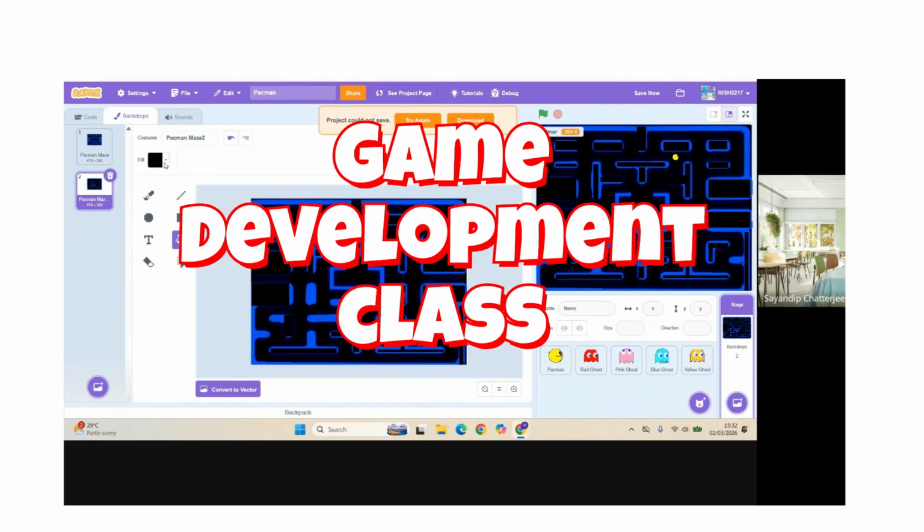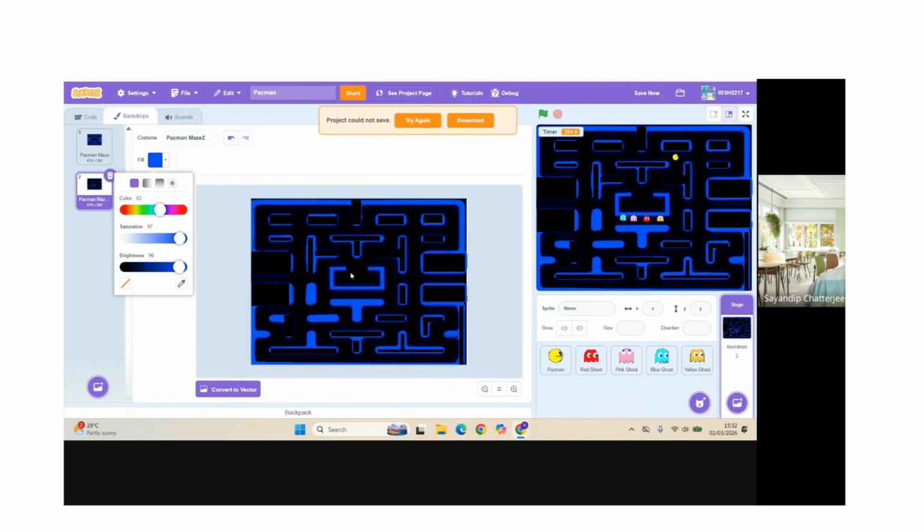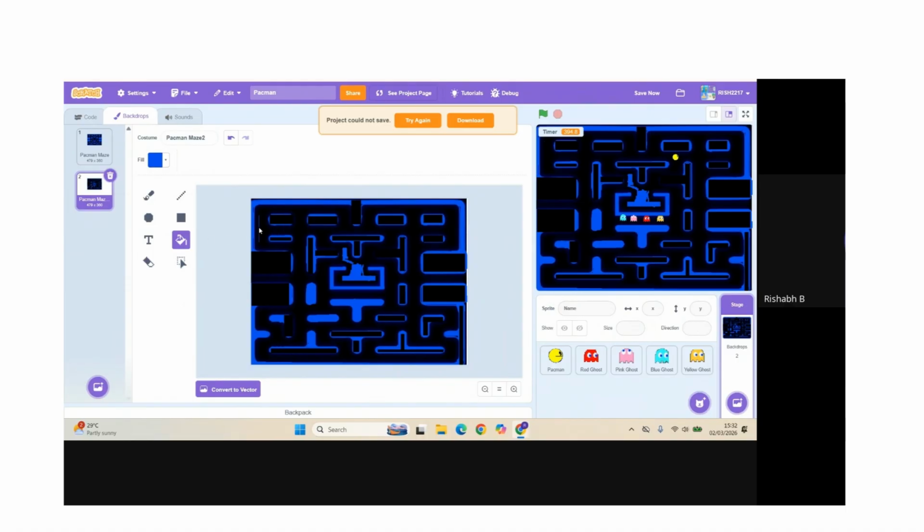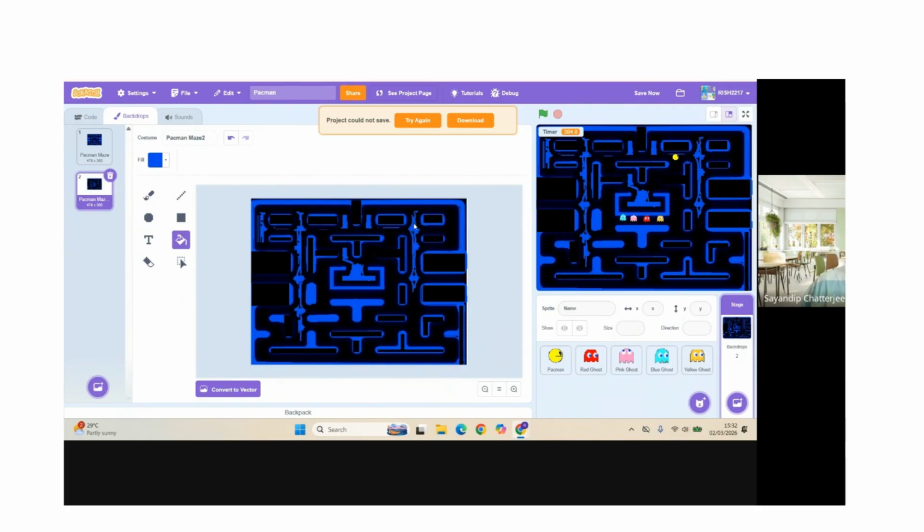How are you going to move them? Do you have any idea that maybe I can do this, maybe I can make these code blocks to move the ghosts? Any idea you can tell me, Rishabh? Any idea of how to move the ghosts in the same way as Pac-Man is moving?